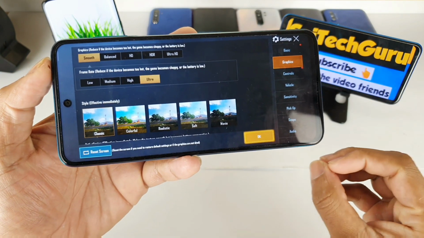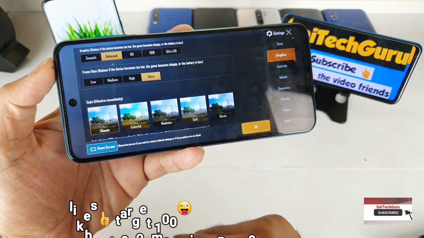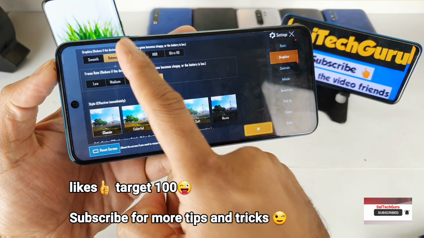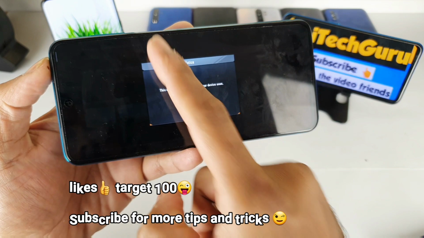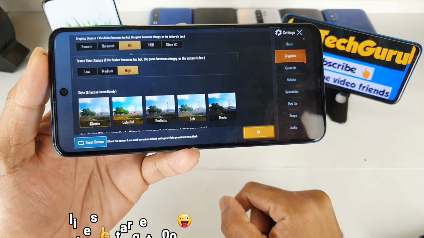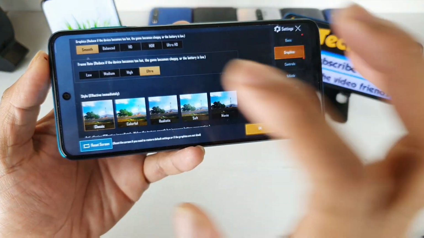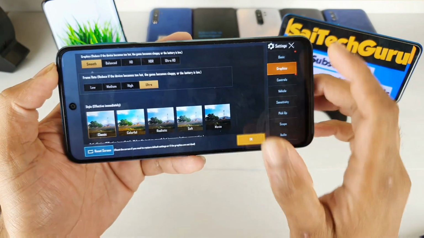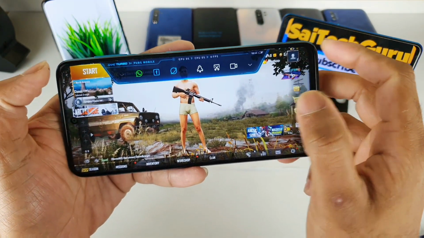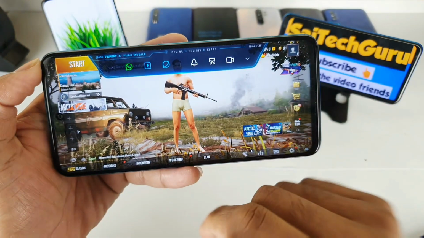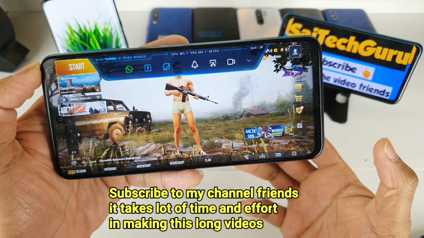You can just use the smooth and ultra settings, and in the balanced mode, the balanced and ultra, and in HDR mode, HD and high, and there is no HDR mode supported here, friends. With the smooth and ultra you will be able to get 60 FPS while playing the PUBG game. As you can see, right now it's 52 FPS.